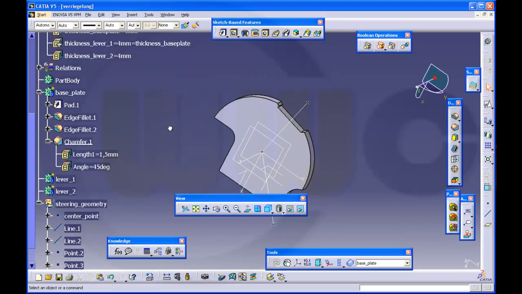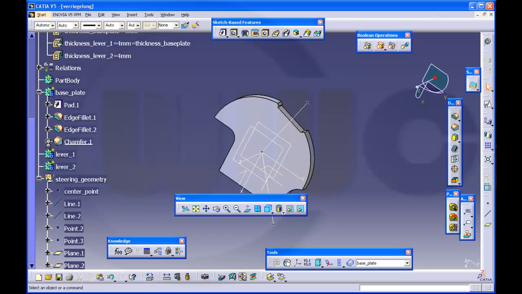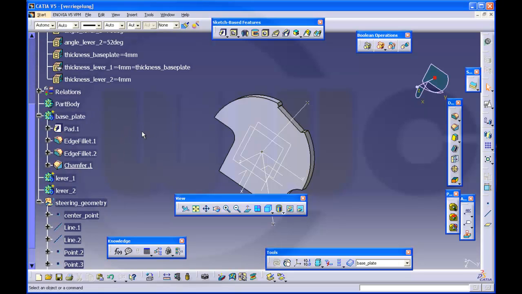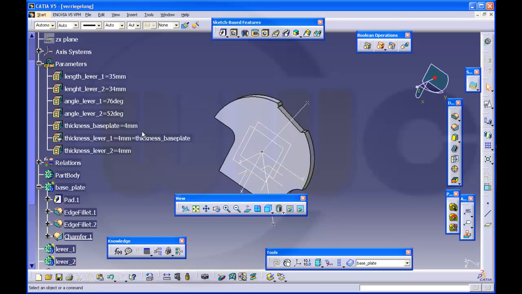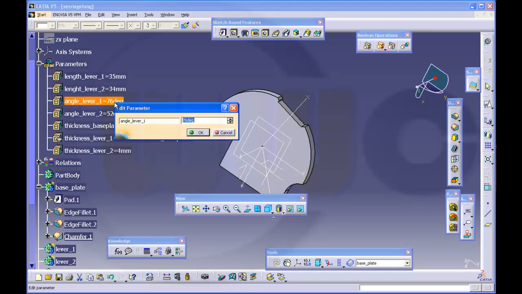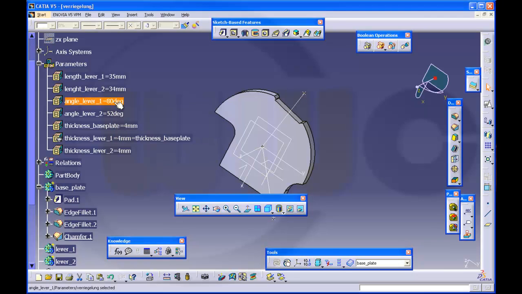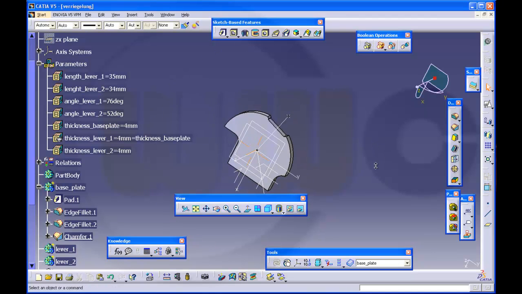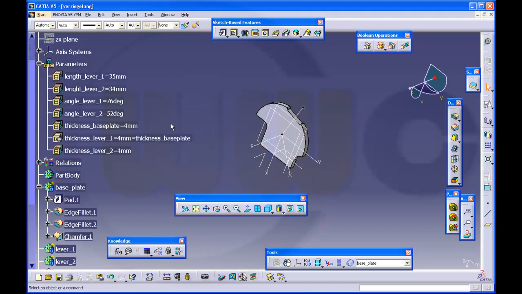So the base plate should be okay. Let's move one angle and see if it works. This is the line. Make it 80. Yeah, works. And undo it. Okay.